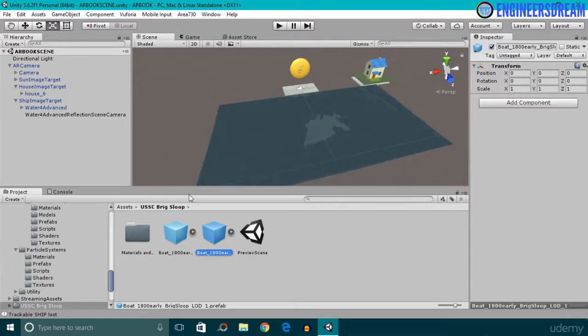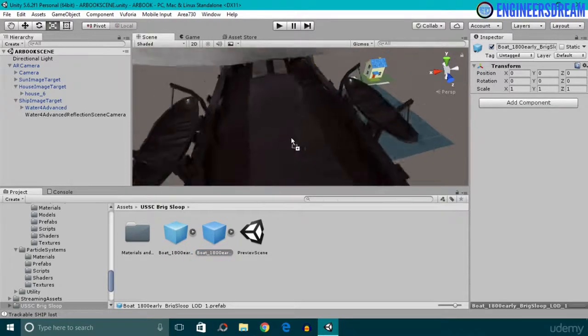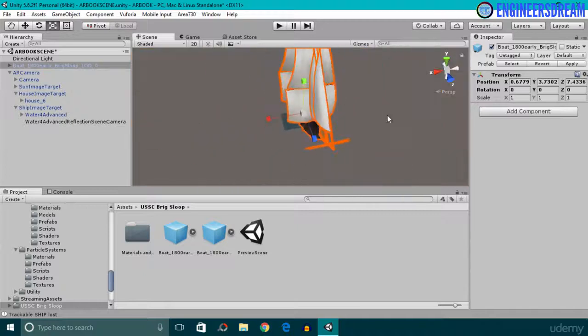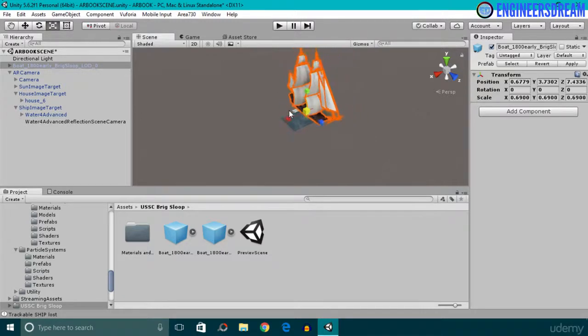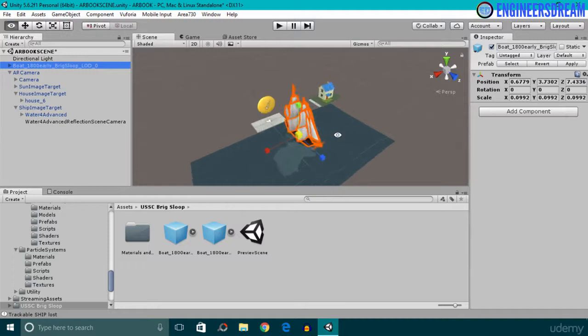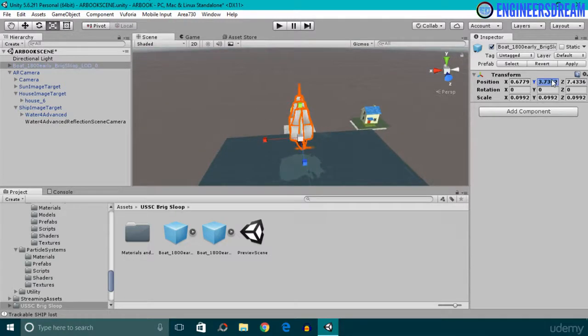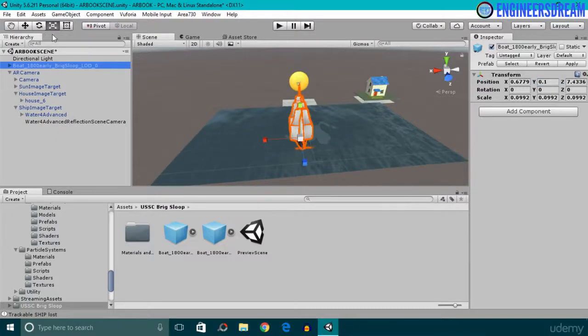So next what I'll do is I'll drag one of the ship models inside the scene. So as you can see, the size of this ship model is again huge. So the 3D scale tool is selected. I'll reduce the size of the ship model. I'll double click on it. I'll change its Y position to 0.1. After this, I'll again zoom on it a little bit.